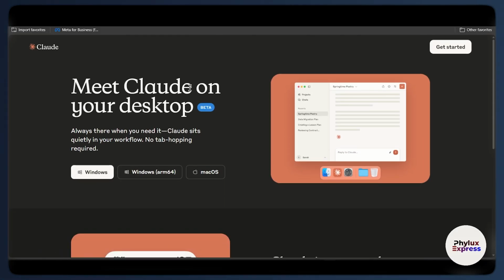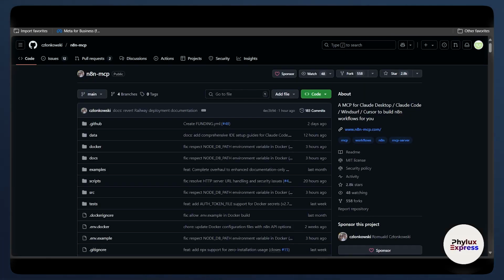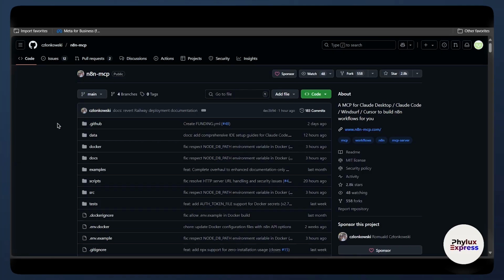Now, after checking all the requirements, let's go to the next section. Let's see how you can download all of these and how you can configure them. After filling out all the requirements, the next step is to go into the description and click on the repository link which I have added. It will take you to this n8n MCP repository.